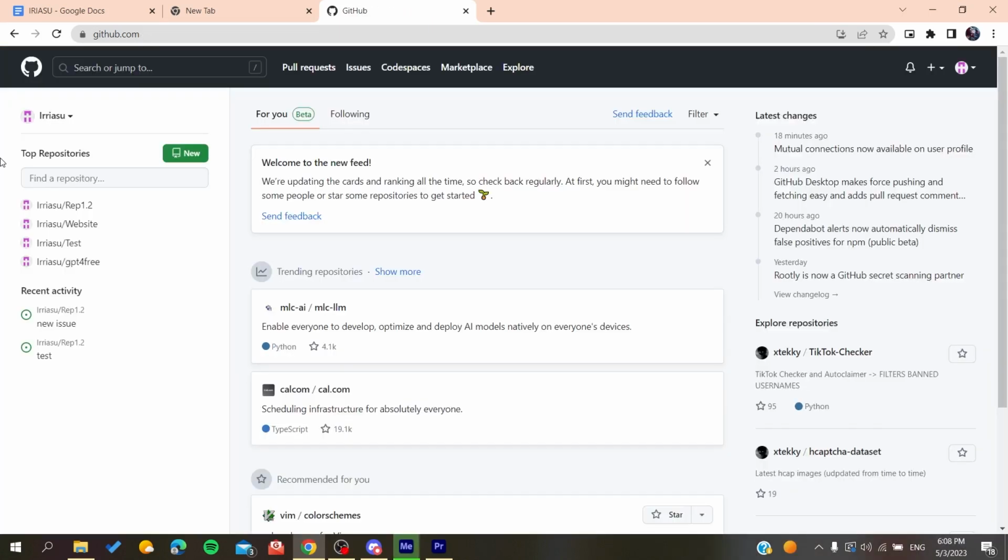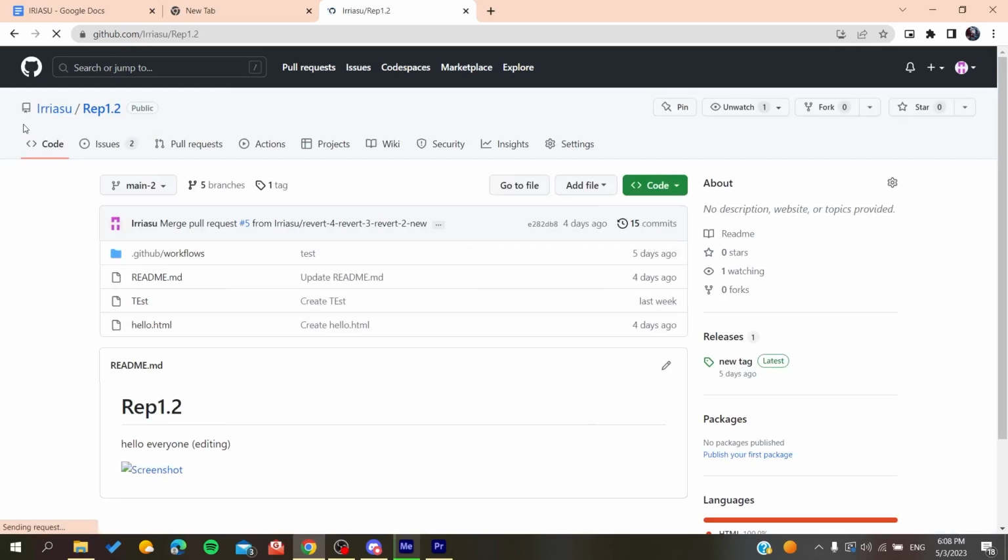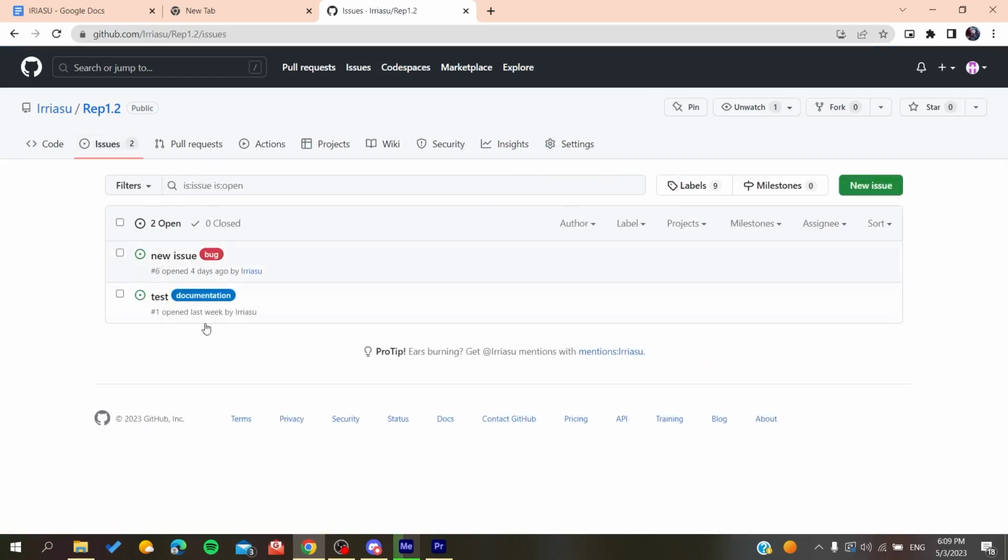So after you log into your account, all you need to do is to go to your repository, and here in the top section we will find all these menus. So basically all you need to do is to go to issues and then you will find the list of all the issues of your own repository.